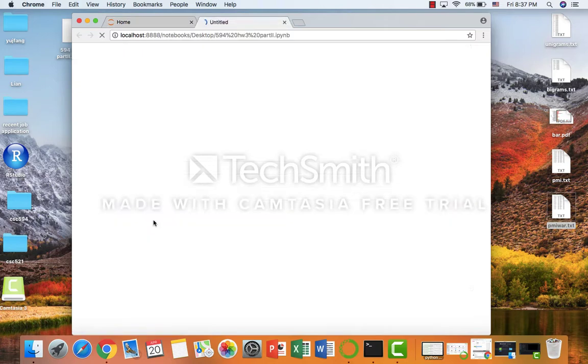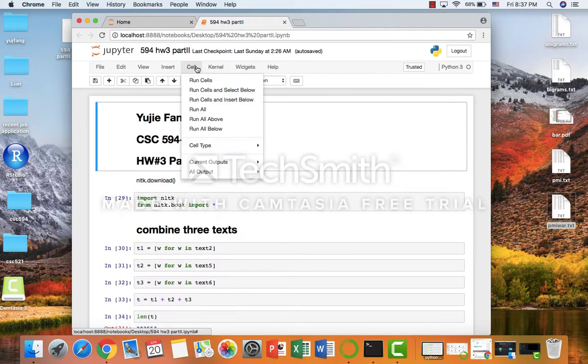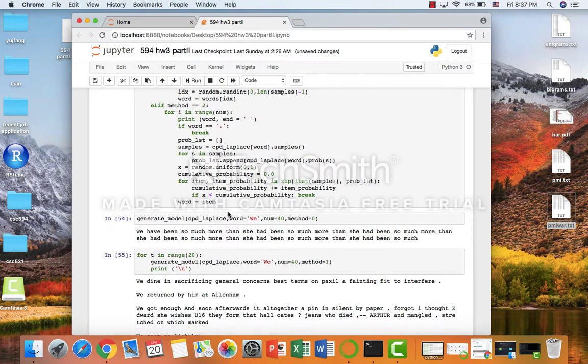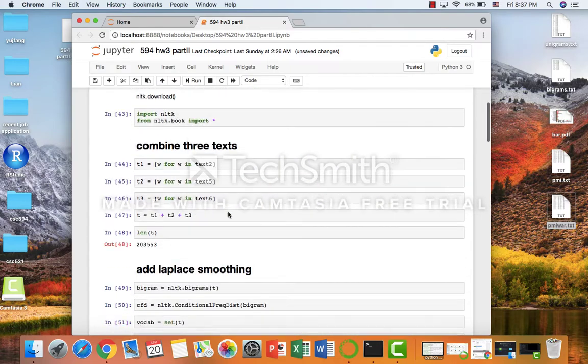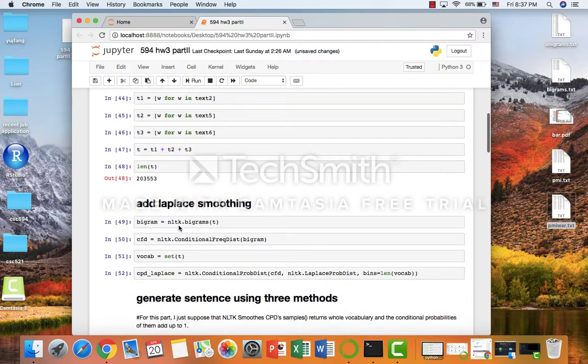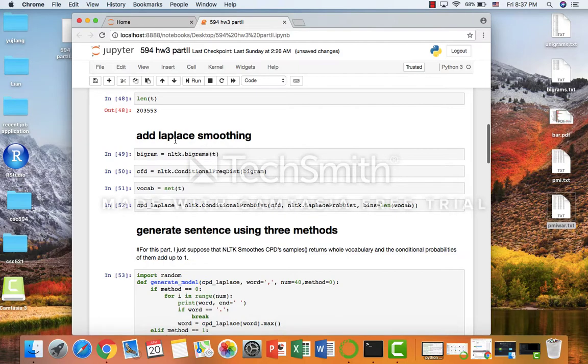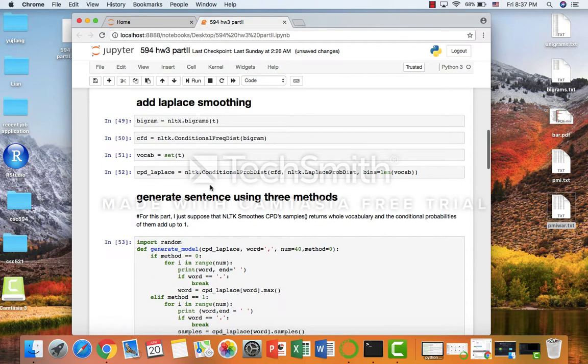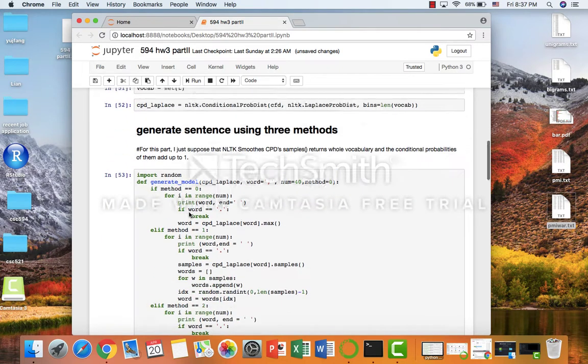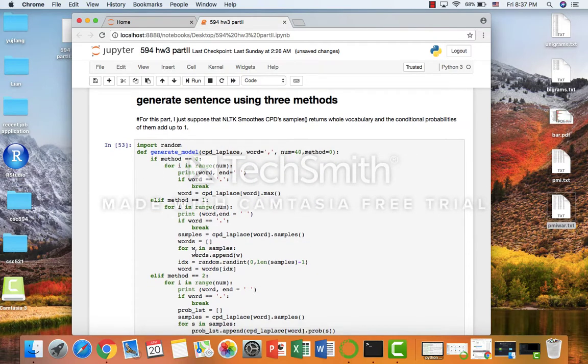And for part 2, here are 3 texts, and I combine them as T. And add Laplace smoothing to the conditional frequency distribution. And then this is the code generating sentences using 3 methods.